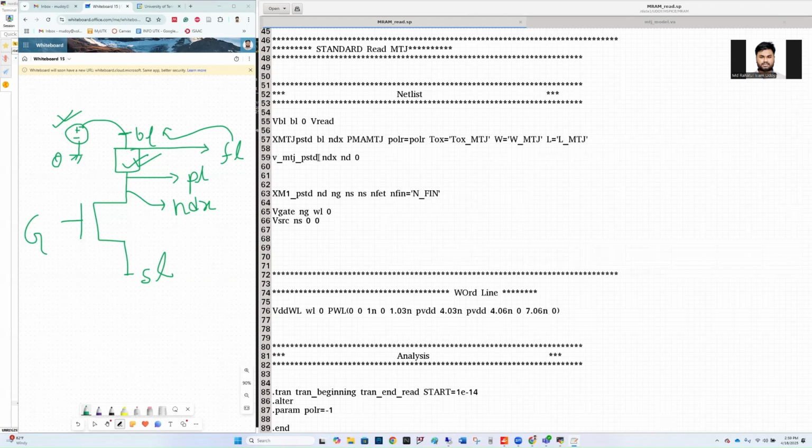We have another voltage source called DMTJ, whatever. It's just a name, and it's connected between the node NDX and ND. Let me redraw according to the code. So we have a voltage source connected between NDX and ND, another node. We have set the voltage of this voltage source to 0. So this is just a voltage source which shorts the node NDX and ND. This voltage source is set just to measure the current.